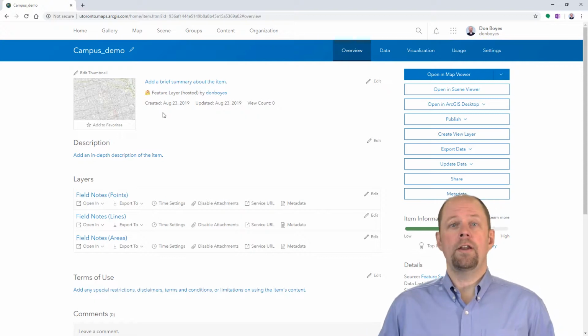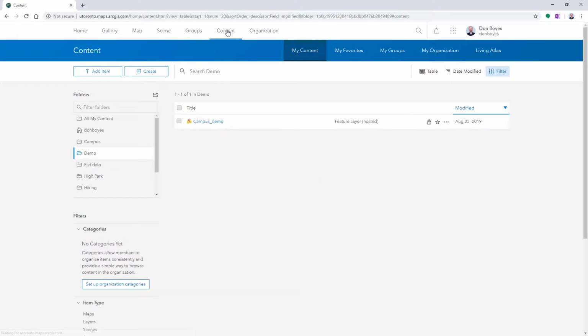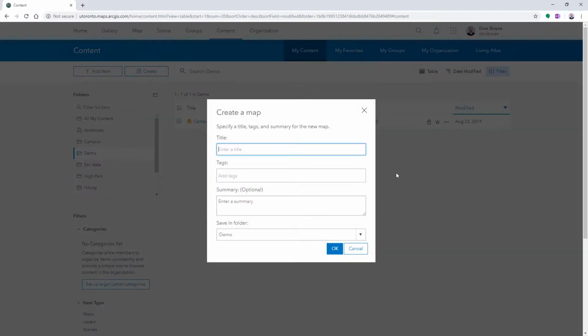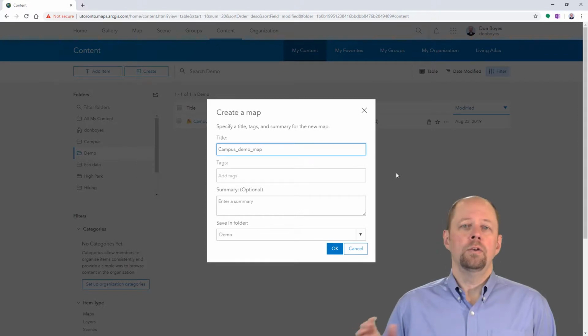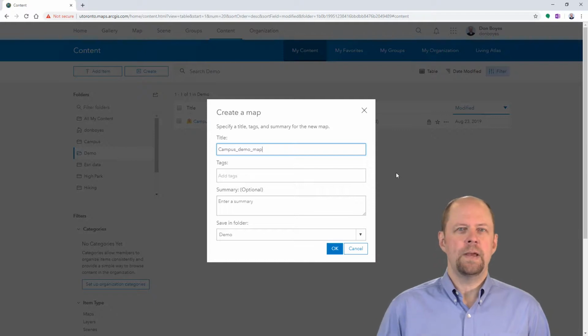So now let's create a new web map. Go back to Content, say Create, Map. And so I'm going to give this the imaginative title of Campus Demo Map. You'll notice I'm not using any spaces here, I'm using underscores. I just find it safer that way. Some parts of ArcGIS allow spaces, some don't, so I just like to keep it this way so it's simple and straightforward.